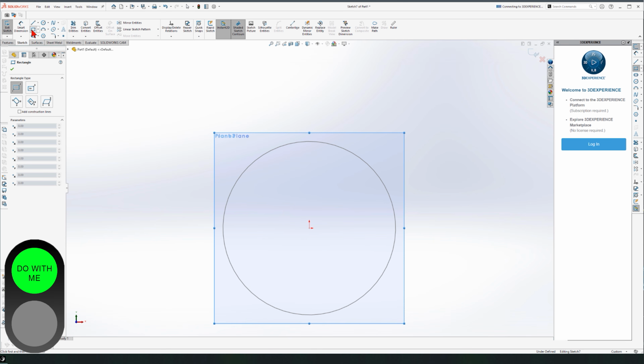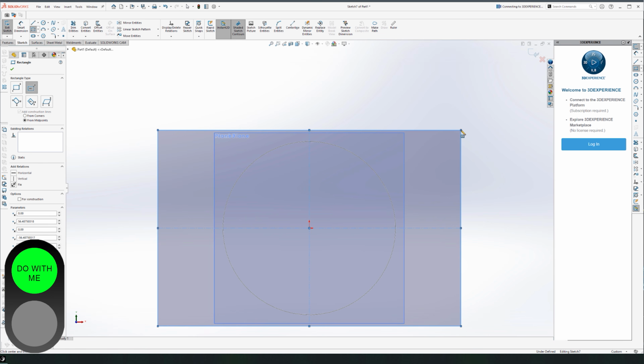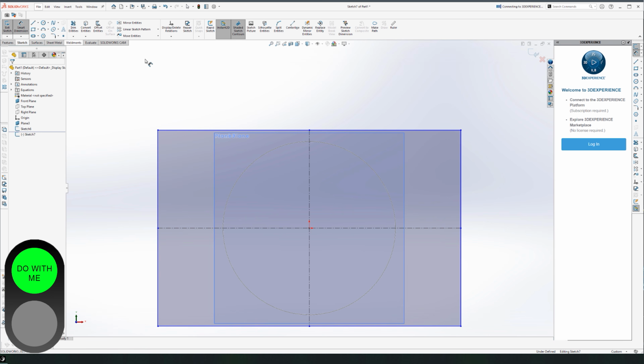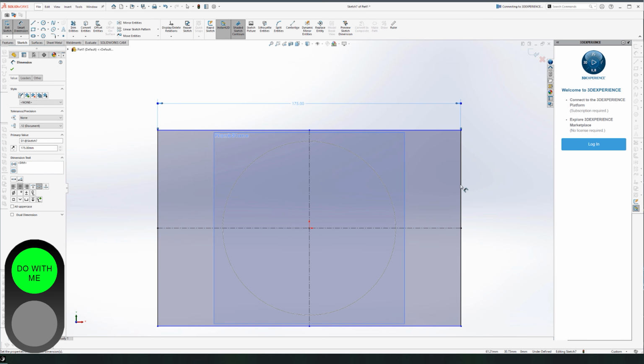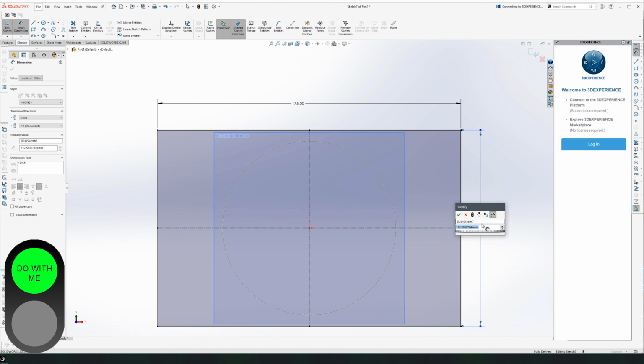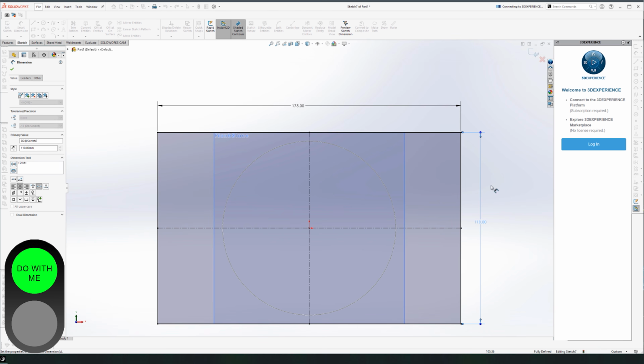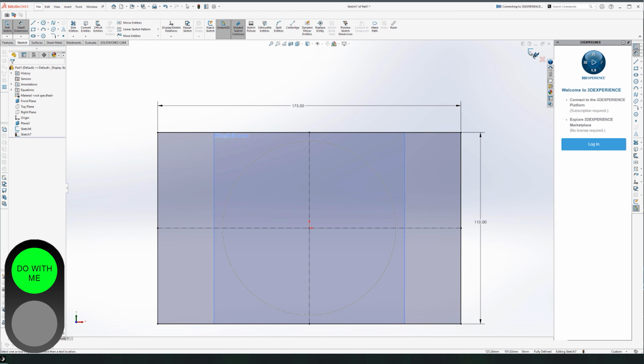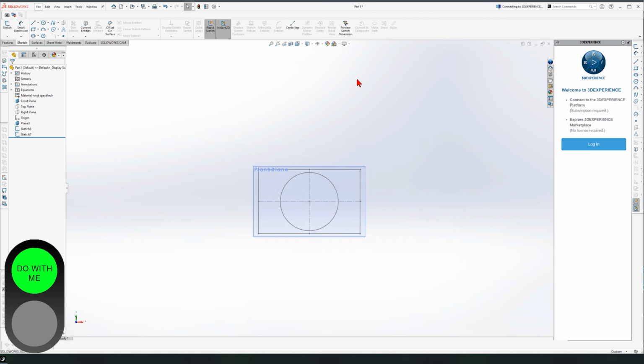A rectangle. Change the type to corner rectangle. This one. Select the origin. Create a rectangle. Smart dimension. 175. 110. Fully defined. Exit the sketch.